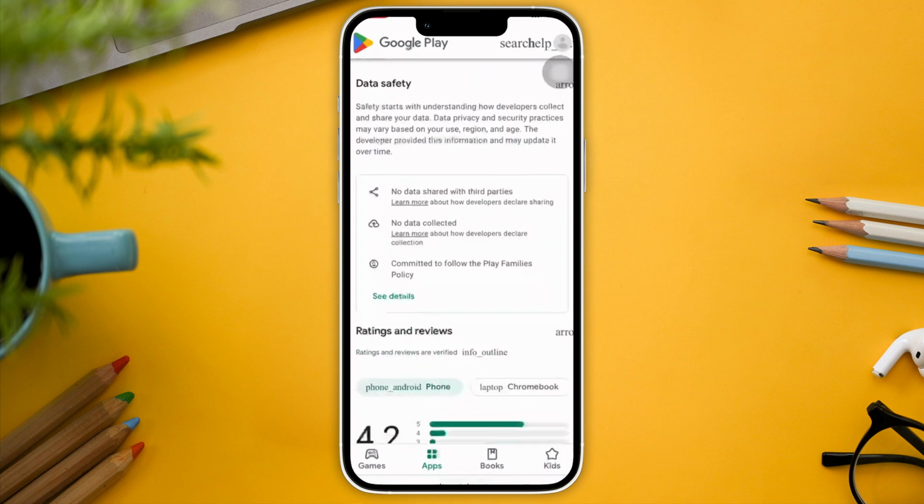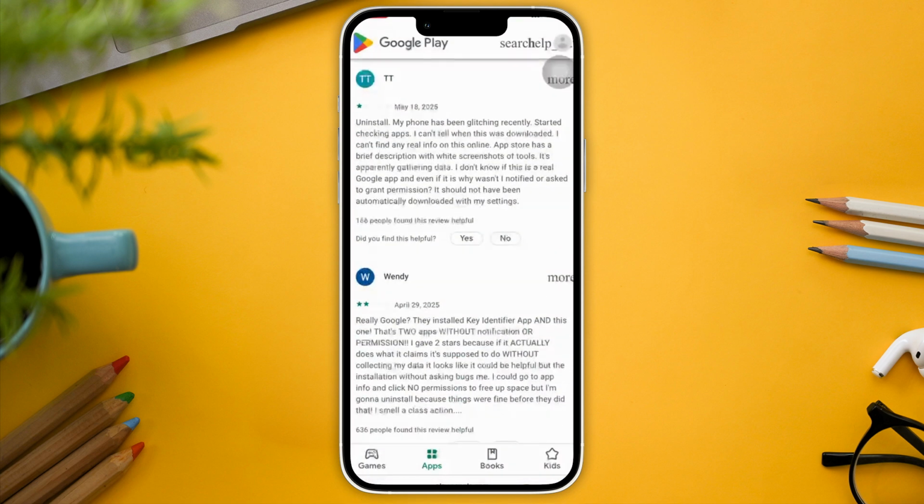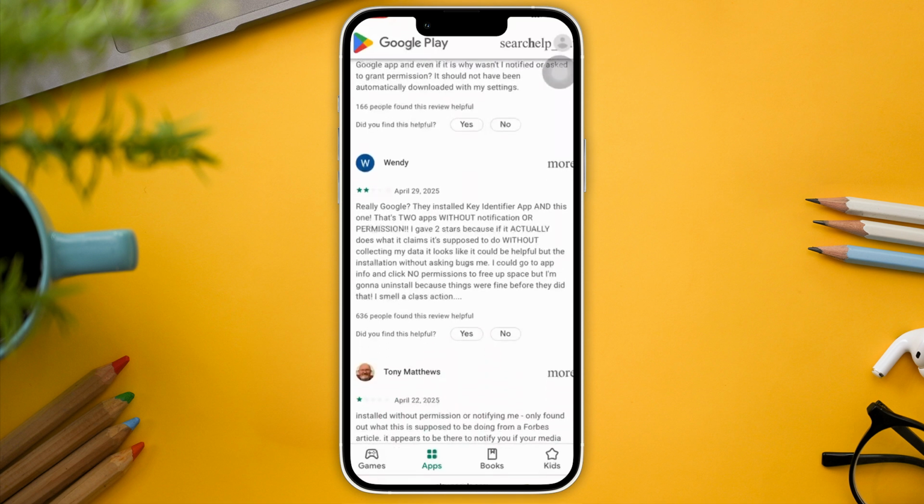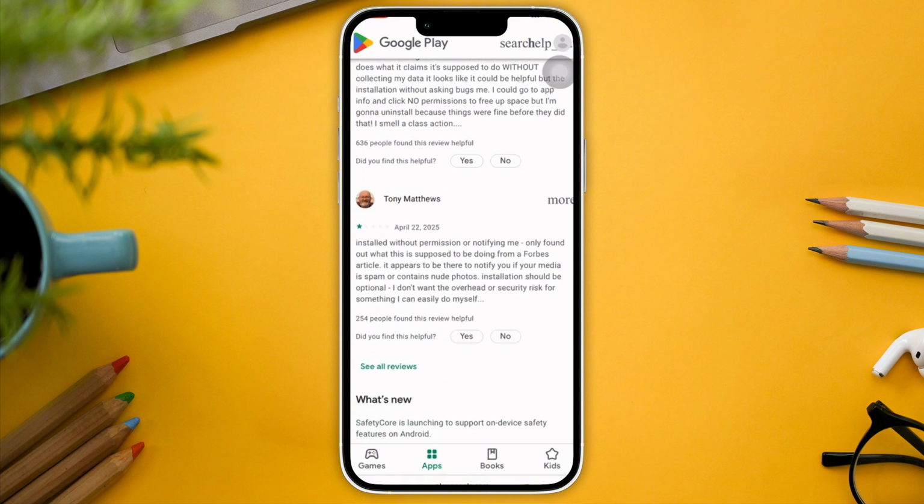Now, as you can see in the comments right there, it says that this is going to be a glitchy device and it has not asked for permission to install it. Alright? Not even a notification. So how do you go about fixing this one?